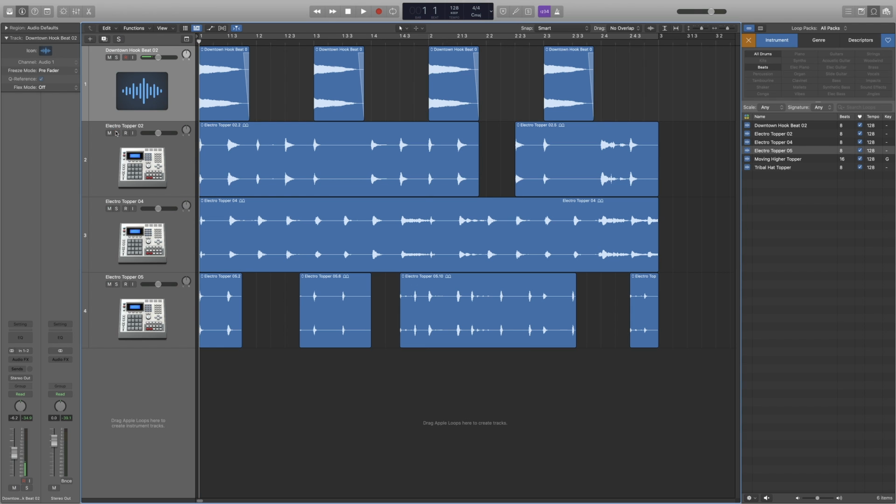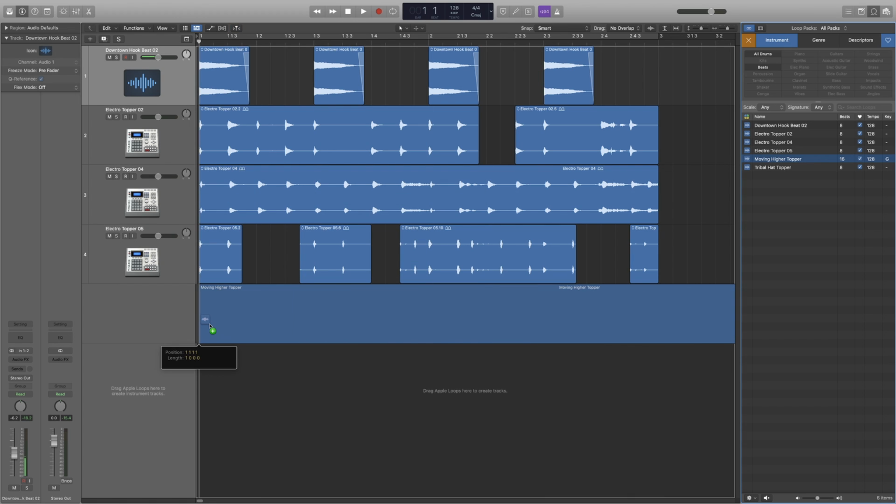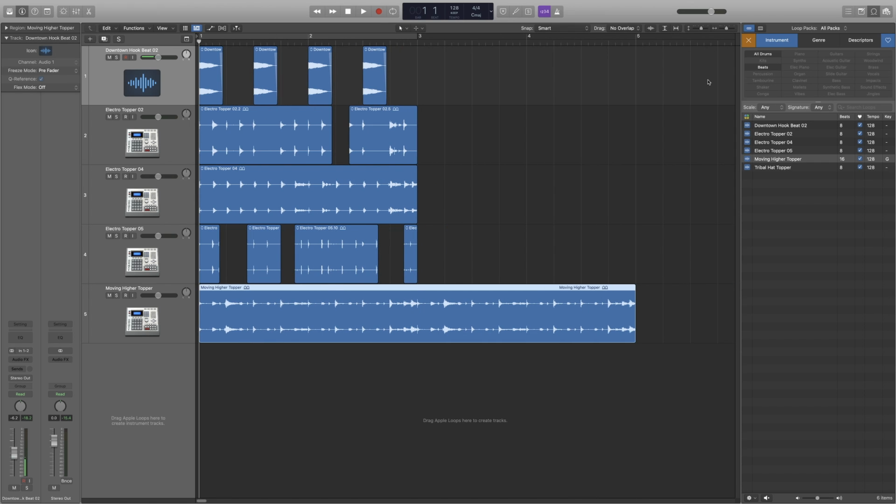All right, next we will go ahead and do the moving high topper. And this is 16 bars. I just realized it's not bars, excuse me, 16 beats. I'm going to move it over here. And I think it actually is just repeating 8 beats. It kind of looks the same. Let's see if it's identical, you know, the 8 beats together side by side.